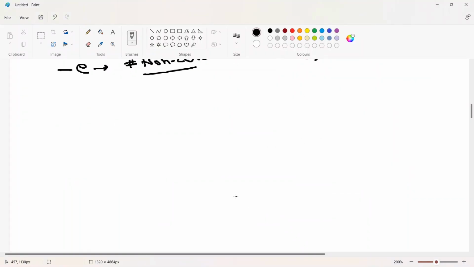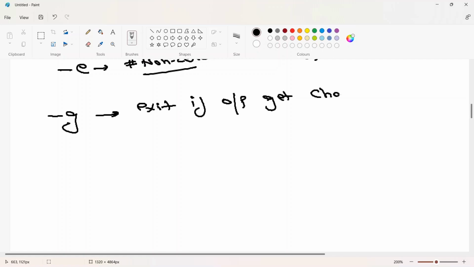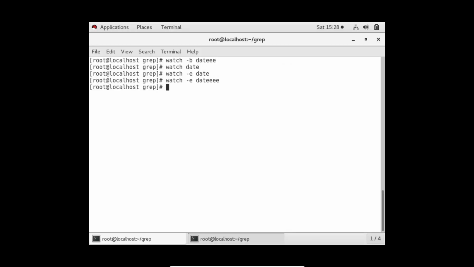Now one last option we're going to discuss in this video is the option hyphen g. What hyphen g will do is it will exit a watch console if the output changes. Now what does it mean? If you know, there is one option in the date command. So let me write the date command first. If you only want to see this minute, not the entire thing, then there is one option in the date command, that is plus percentage capital N. See, only 28.